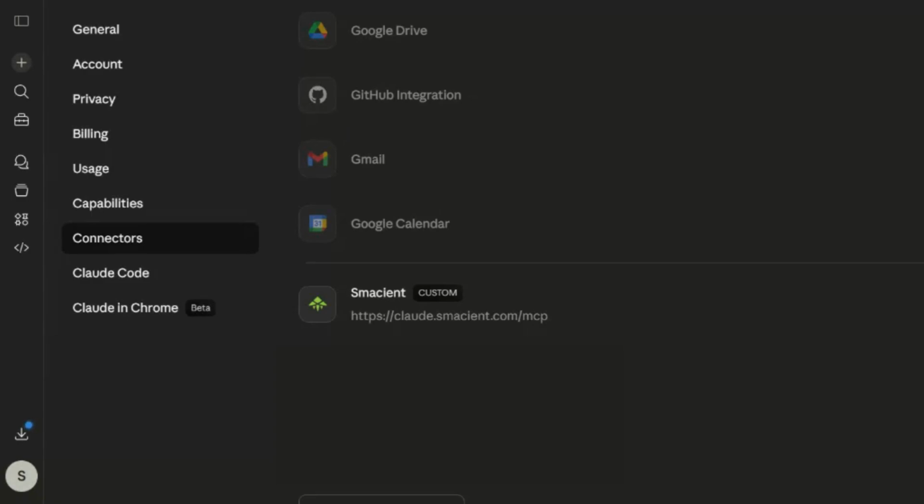Claude will redirect you to a Smashion sign-in screen. Enter your Smashion email ID and password, then authorize the connection. Once that's done, the connector will show as active in the settings panel. That's it, the setup is complete.